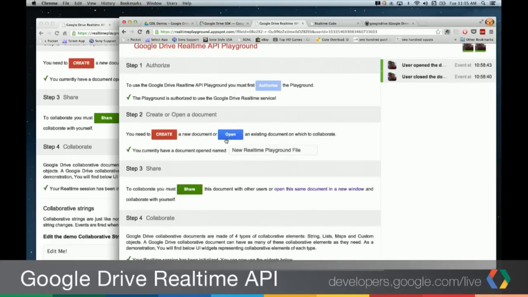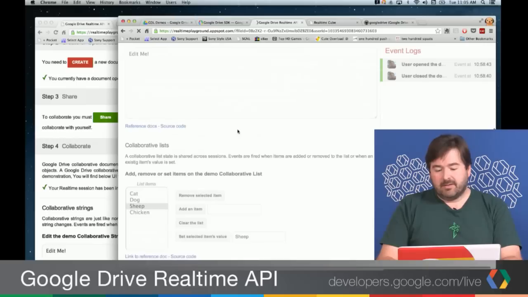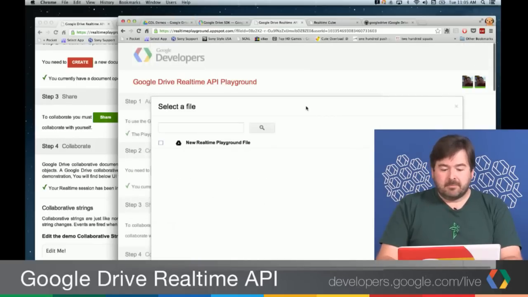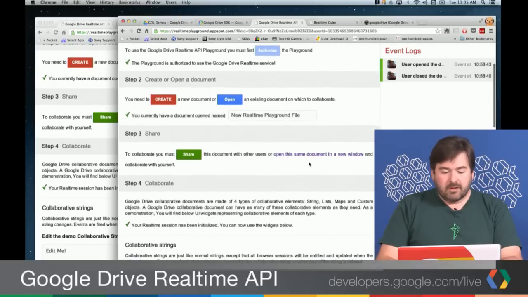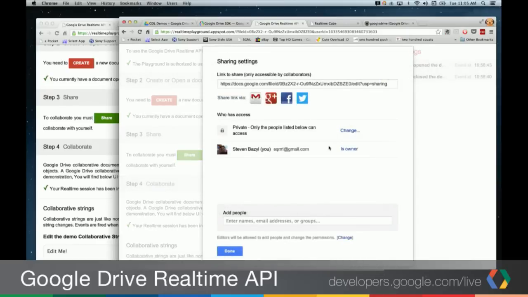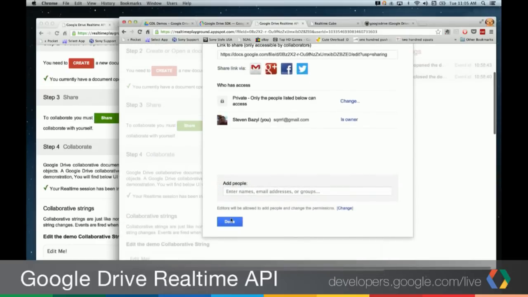Of course, if we have a file that somebody shared with us, we can open it. This is just using our standard JavaScript Picker API. You can see the same file is here as well. And if you want to share it, we can do that as well. Again, this is the sharing widget that has been part of the Drive SDK for a while now.